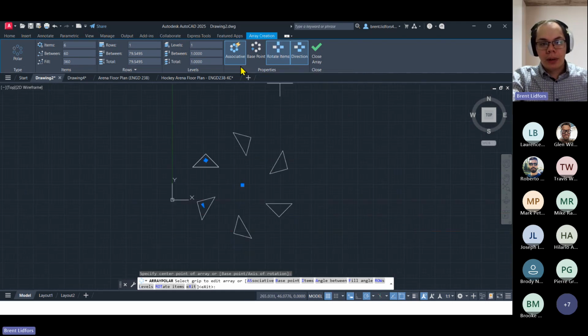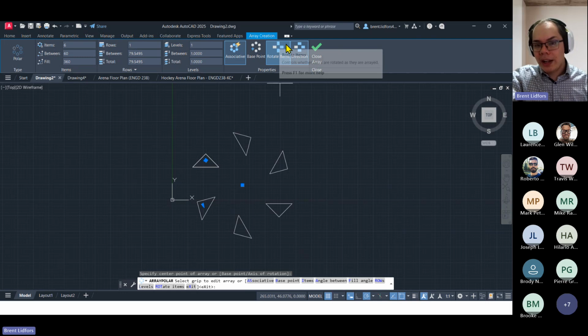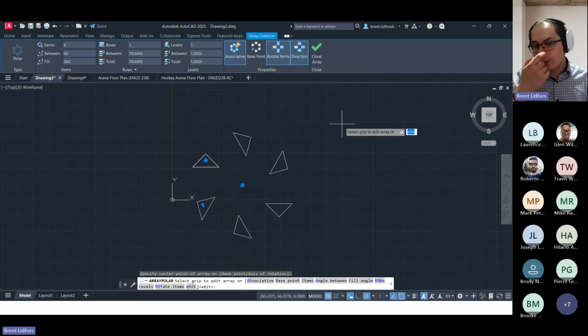And lastly, or well, second lastly, we can set associative, first of all. Again, similar to the rectangular array where the triangles are all one object, or if they're their own independent objects. And finally, we have this rotate items button. And this is going to determine whether those items, the triangles in this case, are going to be rotated based on their placement around that array, or if they're going to match the orientation of the original triangle.